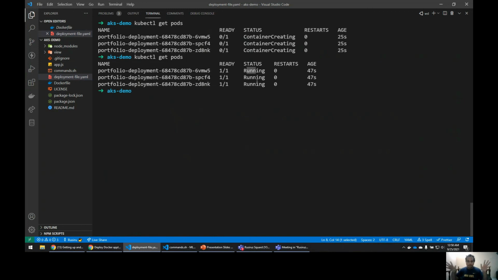So now 90%, I guess 100% of our work is done. But how can we access this application? Because that's the thing, no?